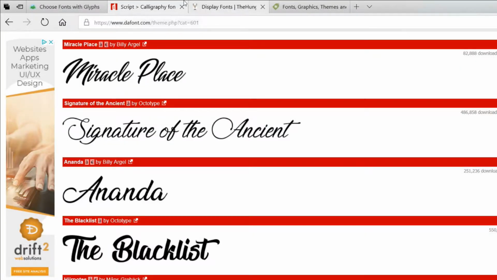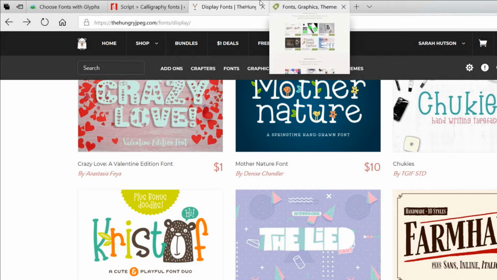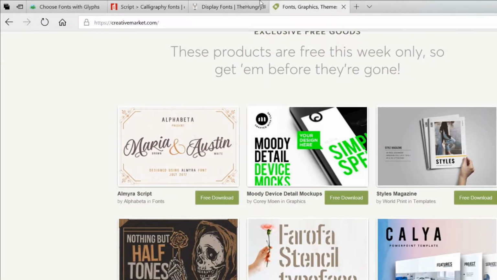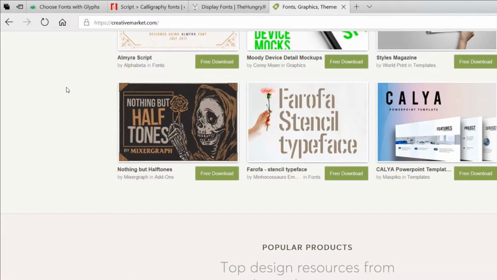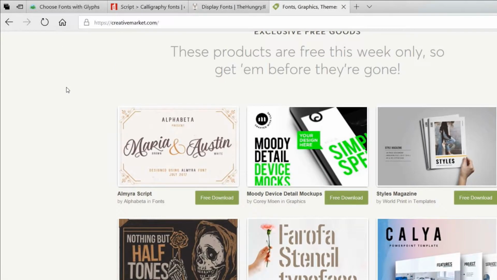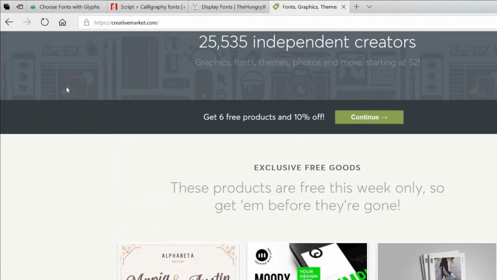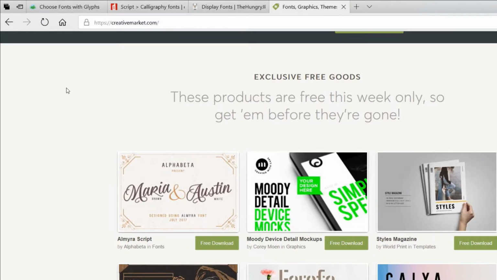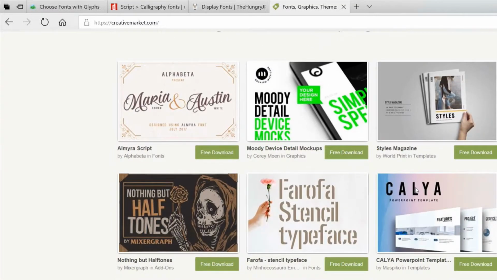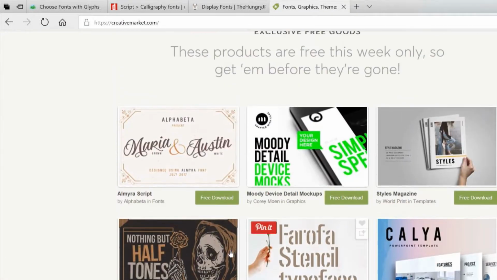So again, DaFont, the Hungry JPEG, the Creative Market. There's also the Font Shop, and then you can also do your own hand lettering. If you have amazing handwriting, or maybe you want to have your child write something, make it more sentimental, you could always do that, load it into your Silhouette, and then trace it from there. You can always clean up those lines as well.